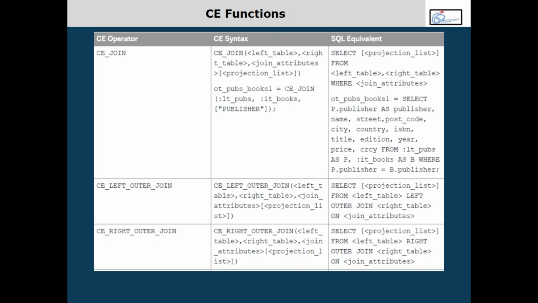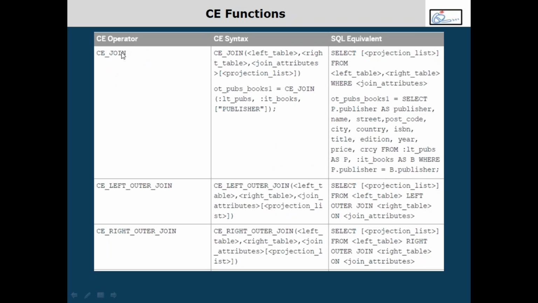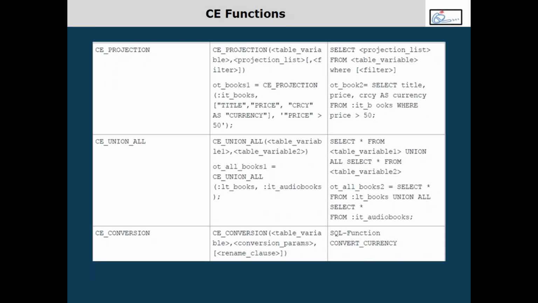Okay. And do not get confused between CE_JOIN and CE_JOIN_VIEW. CE_JOIN_VIEW is used to read data from the column view which was generated from the activation of an attribute view. And CE_JOIN will be used when you want to perform an inner join. Good. Next, we have another operator called CE_PROJECTION.